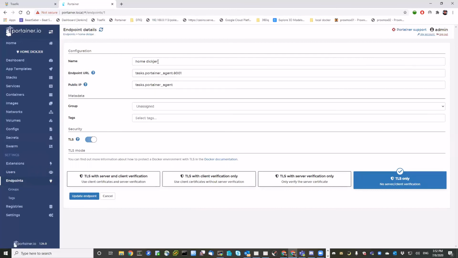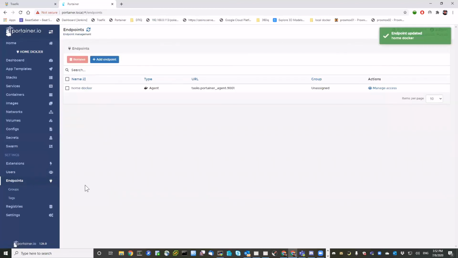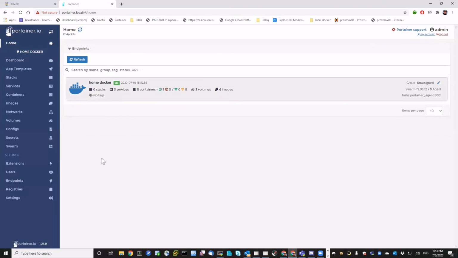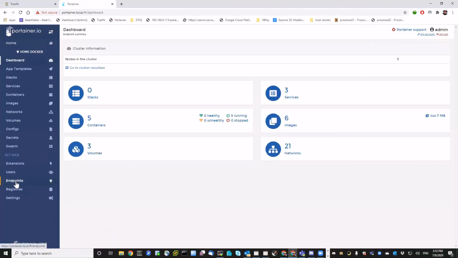Let me fix that because that's bugging me for some reason. There we go. Update the endpoint. There you go. Now go to the endpoints, and we'll connect to this one. Well, that's interesting. There we go. That made it refresh. There was a bug where it was showing the old name up here. All right. Anyway, so that's an endpoint.